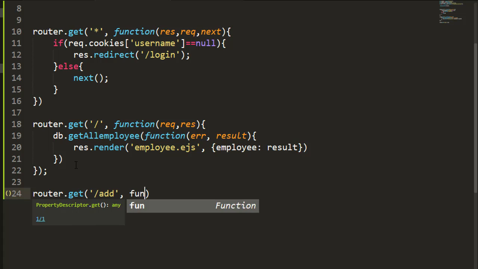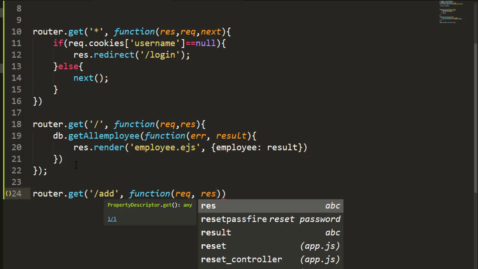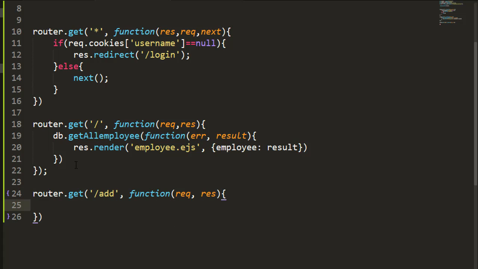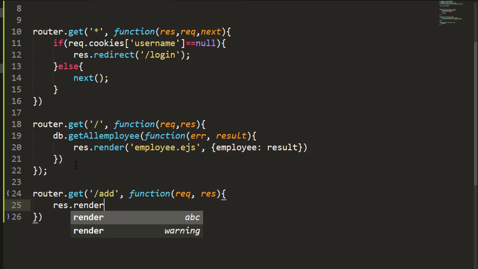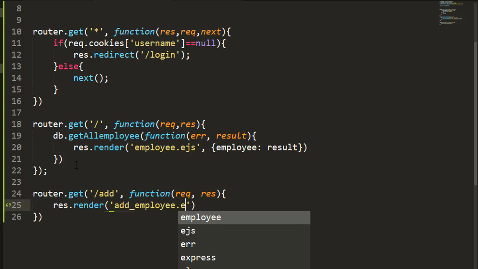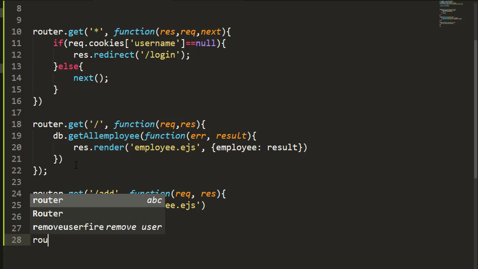Then we're gonna say function. Then we pass request here, then we pass response there. All right, then we're gonna say res.render, that is the response.render. We want to render add_employee.ejs. Having done that, again we have to come down here and say router.